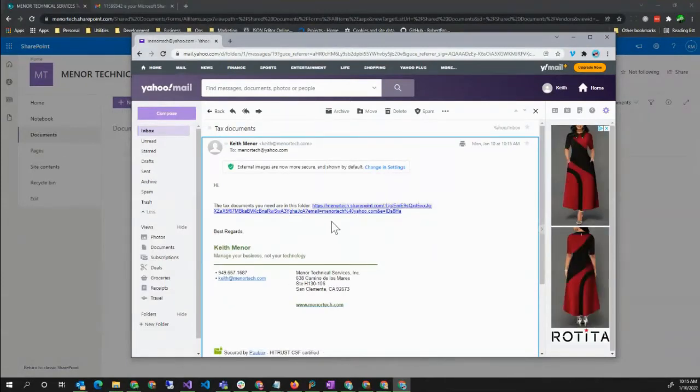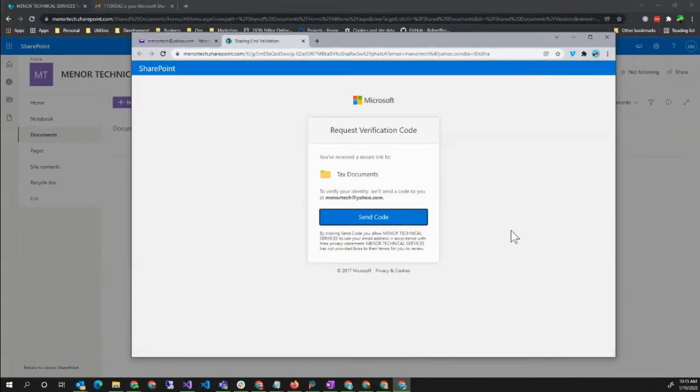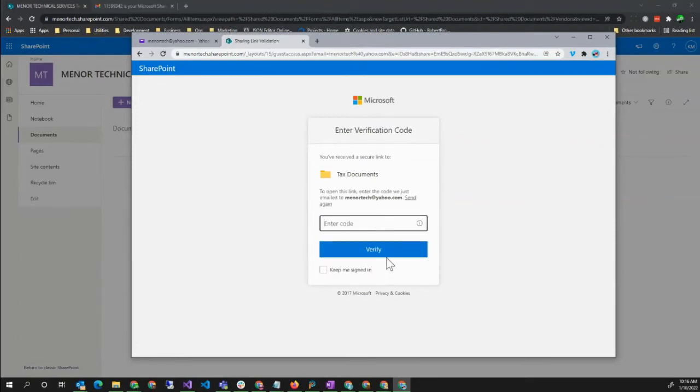So as the accountant, I'm looking at this link, and I'm just going to go ahead and click it. And it says here, request verification code, showing that anybody that has this link won't be able to get in unless they have access to this email address. So then I can go ahead and click send code. It then is asking for the verification code.